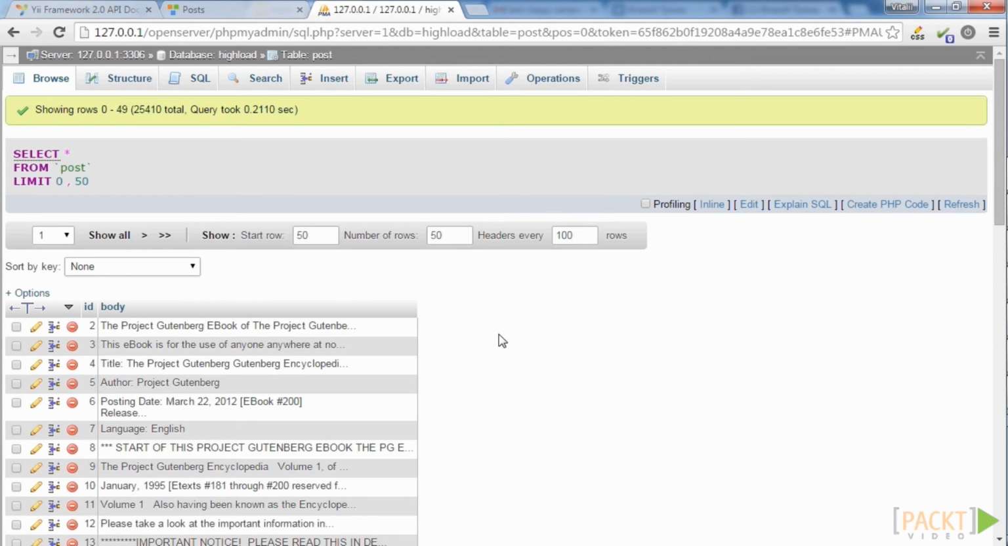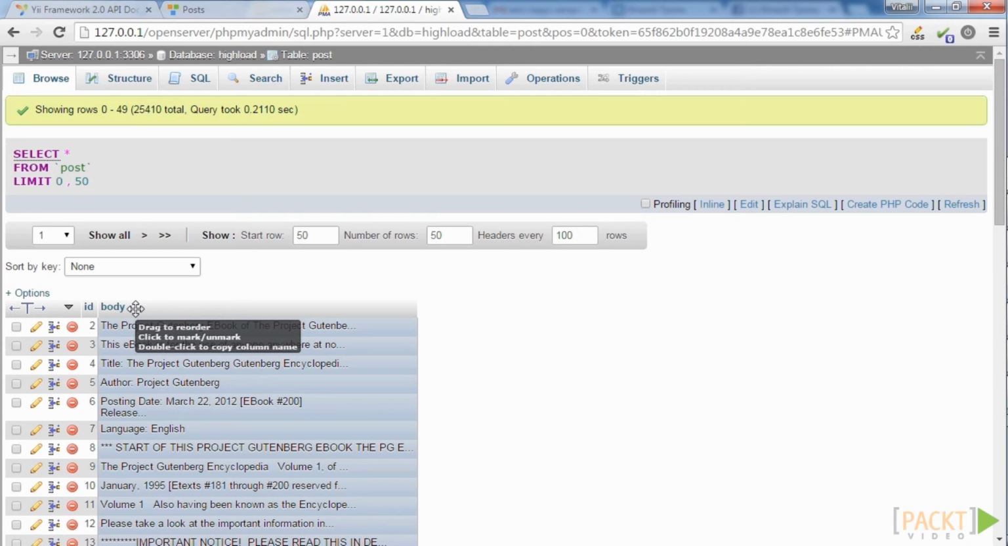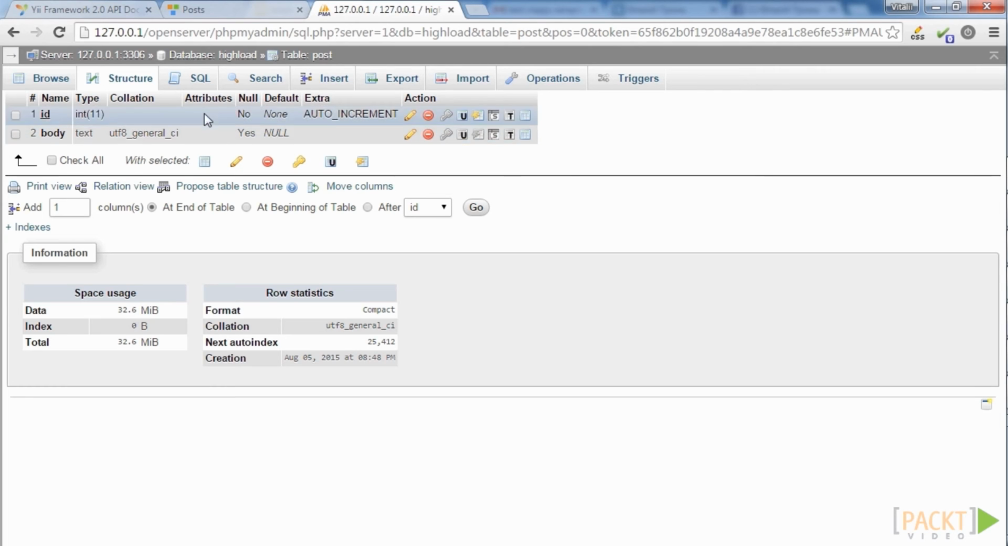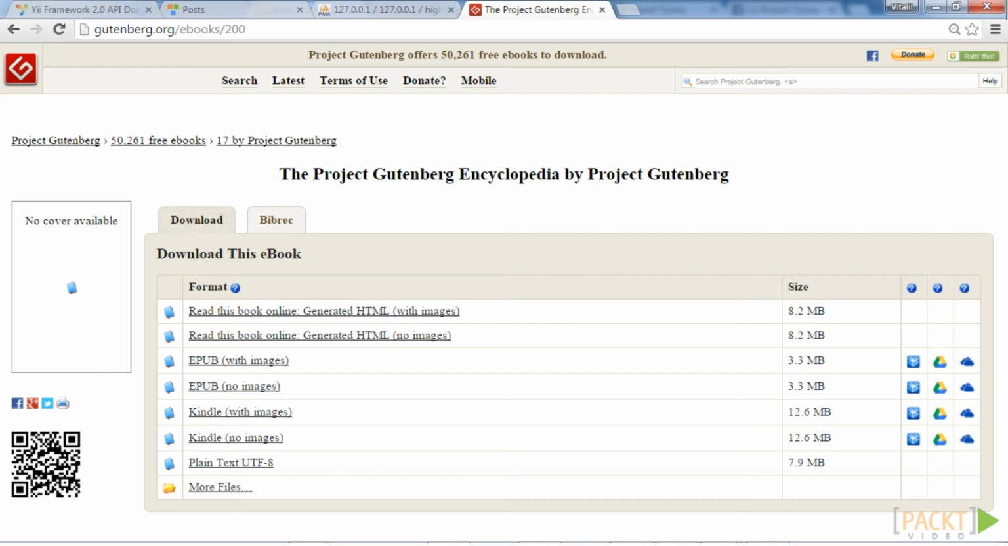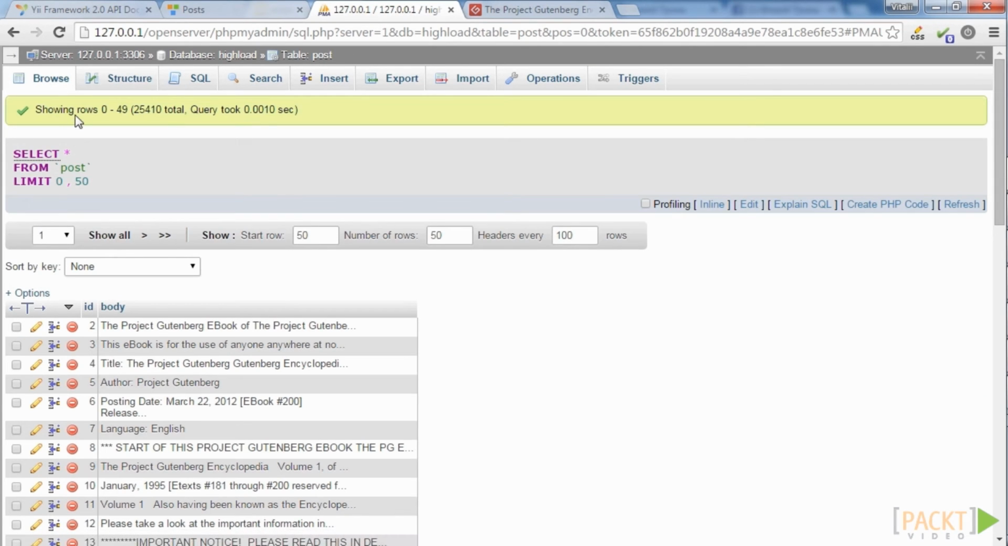Let's assume that previously we had created post table with two fields: ID integer type field and body text type field. Then we have used the Gutenberg Encyclopedia to fill the post table. And as a result, we got about 25,000 rows in post table.